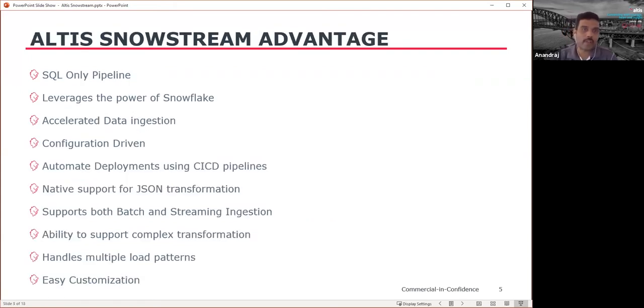Okay, so what is Altis Snowstream? Altis Snowstream is actually the ingestion pipeline, a 100% repeatable ingestion pipeline on any cloud where you have a Snowflake deployment. So if you want to ingest data into Snowflake, you can always use this pipeline. It is a set of stored procs that need to be installed on Snowflake. That will get you going.